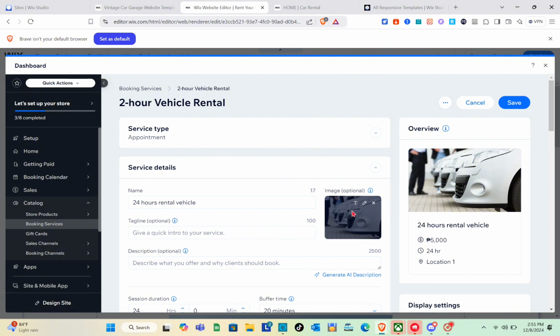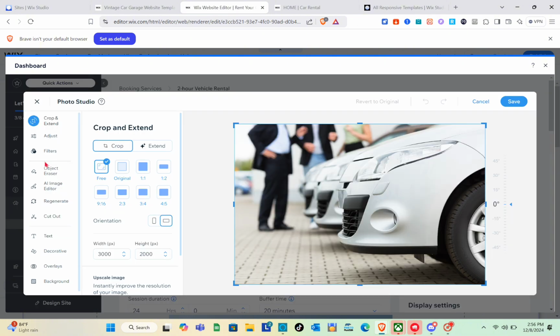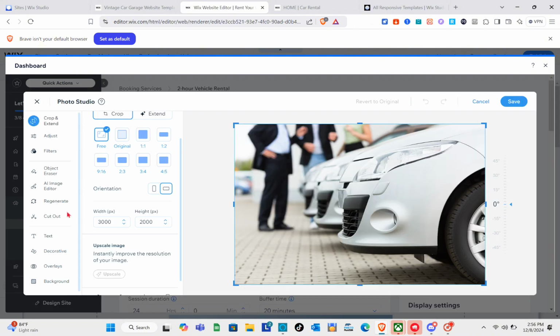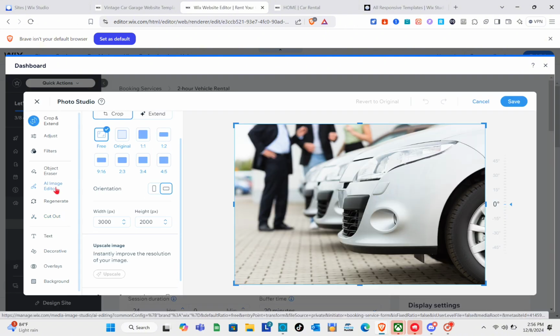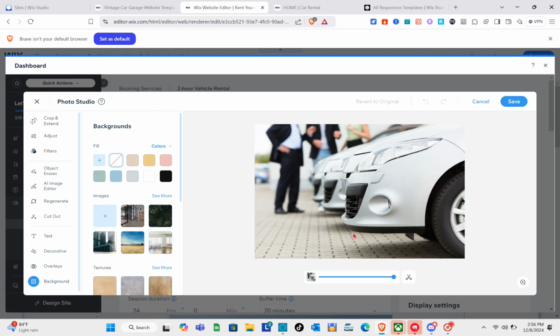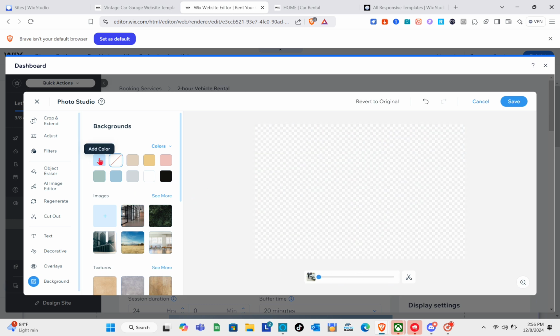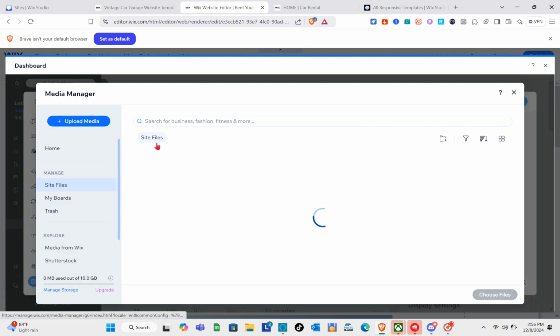Now that we are done customizing and adding all of the details for our service, what we're going to do now is change the image. This is our image, or the cover page, I think. To change this one, we are going to change the visibility first. To do that, just go to the background option, and right here you have to set the opacity to 0. Just click on this icon right here, set this one to 0, and then add the plus icon to add your own image.